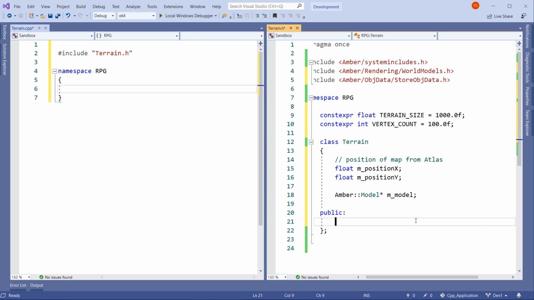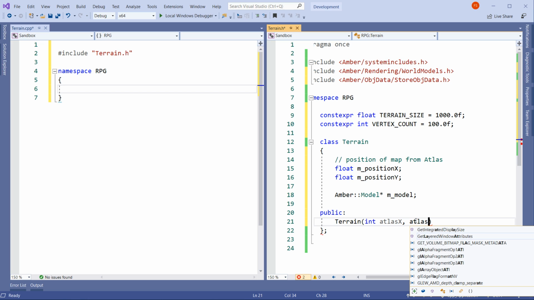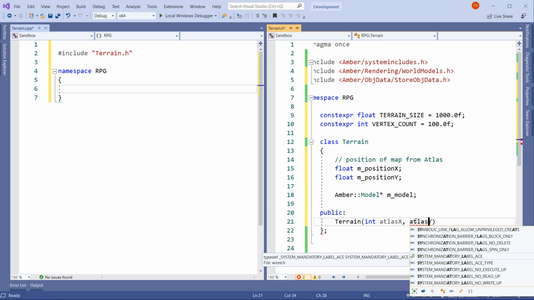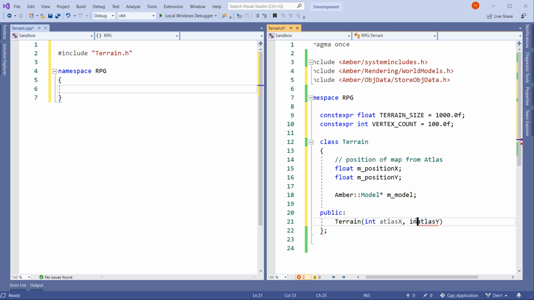We'll just have terrain, I suppose. But what should we have? We'll need that atlas. So it's going to be atlas X and atlas Y. In other words, which map is it? So that we'll need. What else will we need?